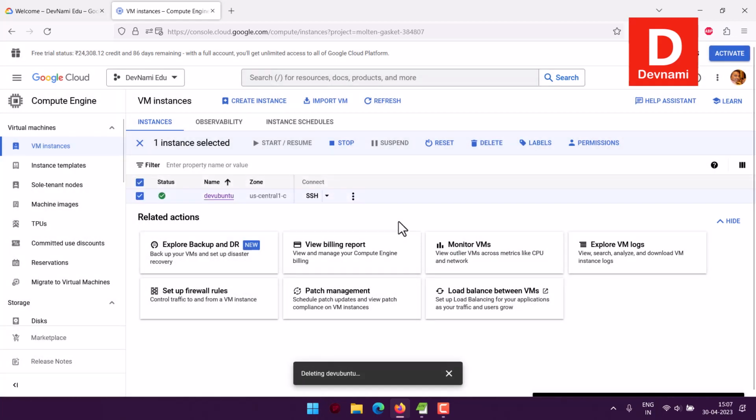Here you see it is deleting the instance of Ubuntu. It will take a minute or so and that will be done. So unless you are planning on using it for hours, I think it's the best option to delete it when required.